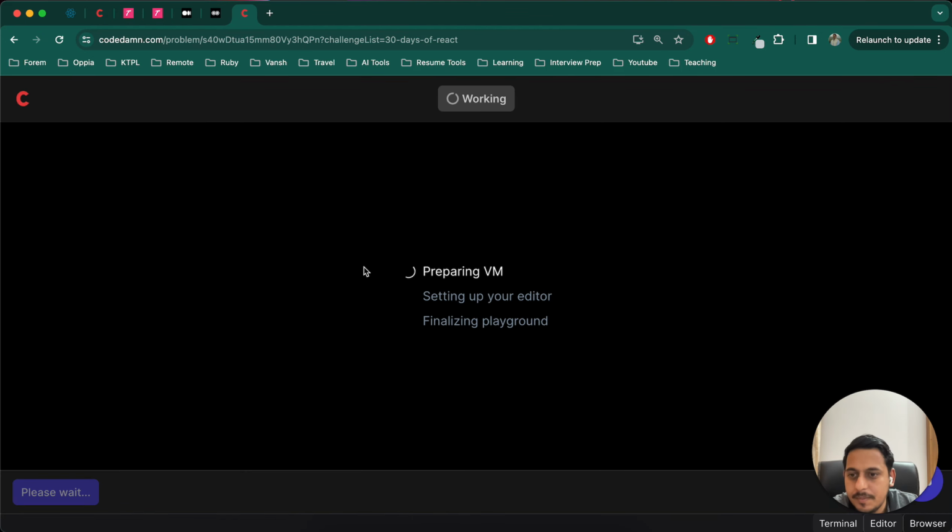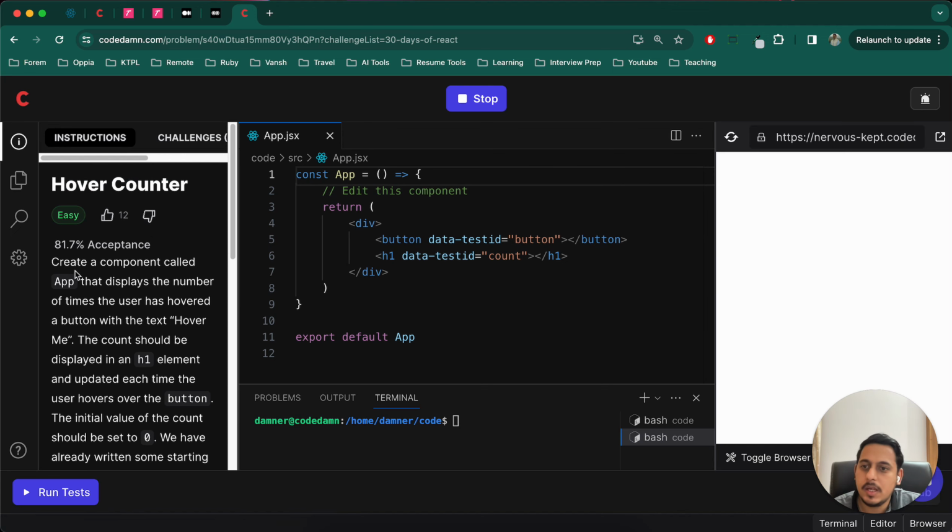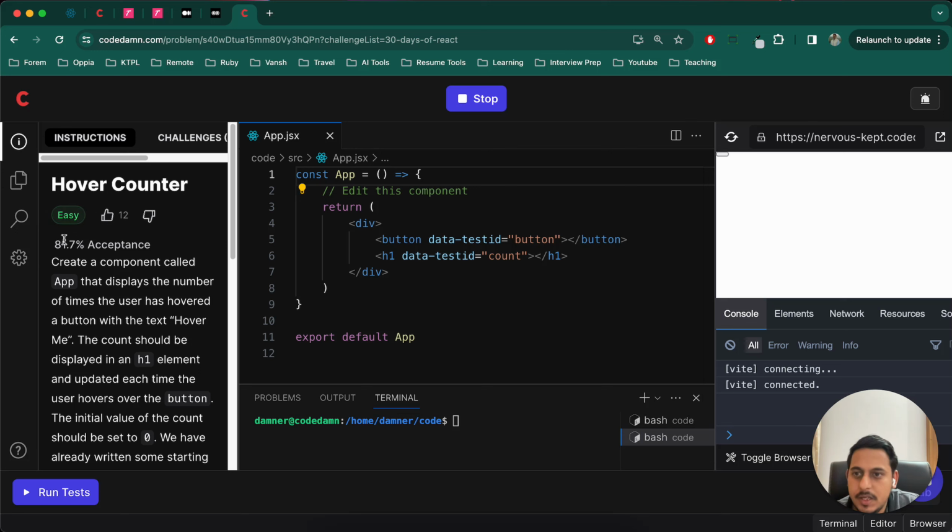Let's see. Hover counter, okay. High acceptance rate, that means it should be really easy. Let's see. Maybe it's not easy for us. Create a component called App. Okay, we already have that. Or it's not there. Yeah, it is there. That displays the number of times the user has hovered a button with the text hover me.